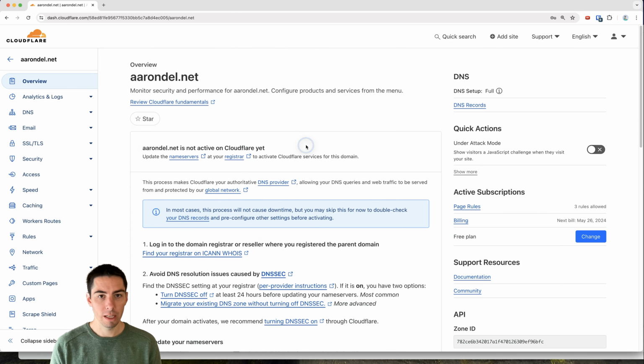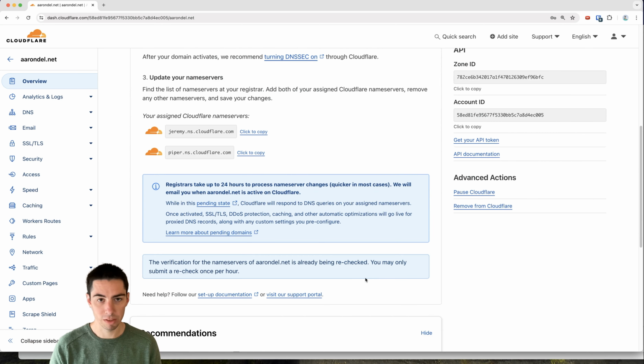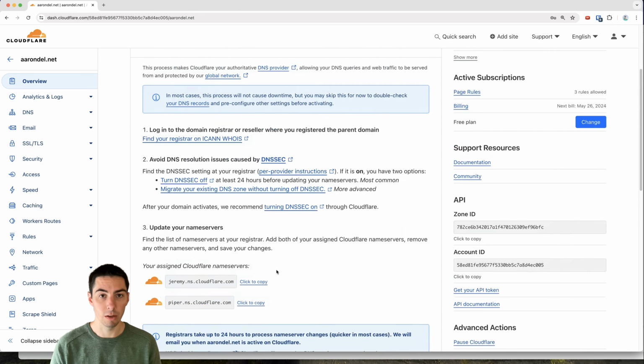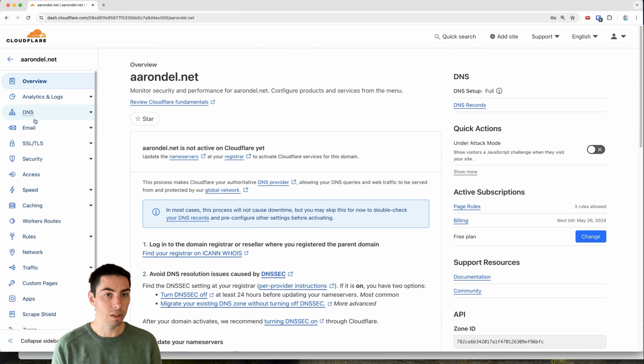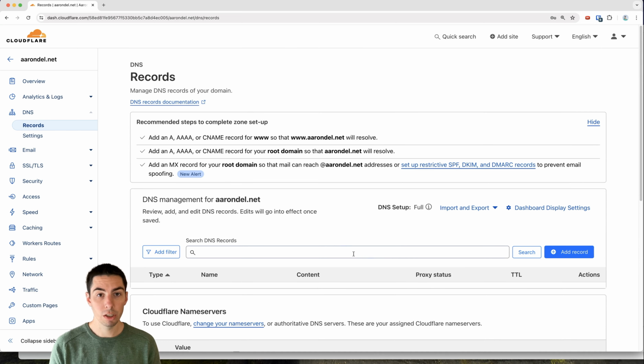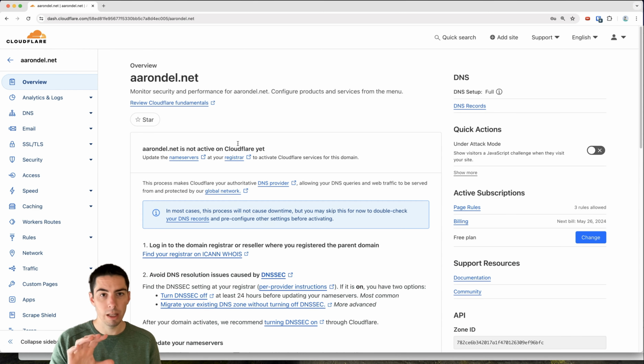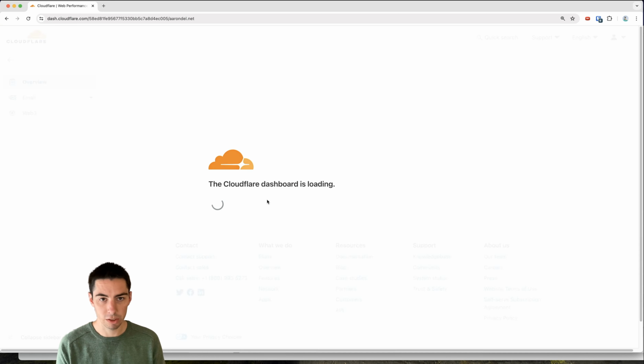So now you're here, and it's checking the name servers. You can come down here and click check name servers now. It says it's already being checked, which is correct. So now we'll come back and check this later. From within CloudFlare, you will manage your DNS from right over here, the DNS settings. This is where all your DNS records are going to show up, and this is where you'll manage them. Add new ones, remove, whatever else it is. Now we're just waiting for the name servers that we switched over. So we go back to overview. This usually takes about 10 minutes or so, and you'll see this page will essentially refresh. You can refresh it every once in a while to see if it's updated yet.